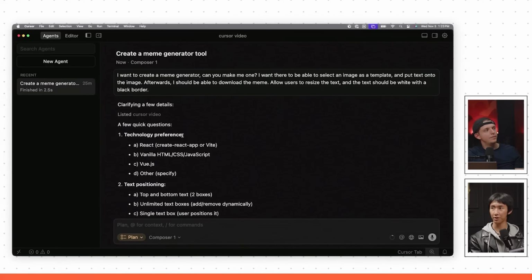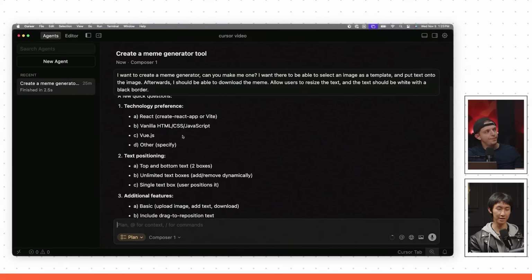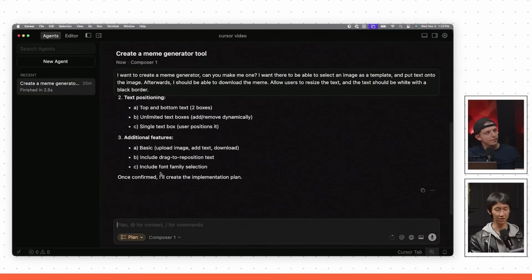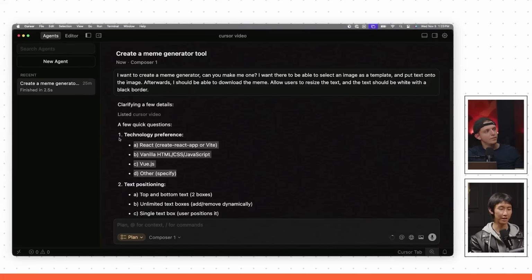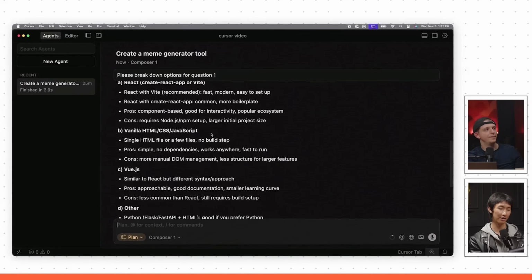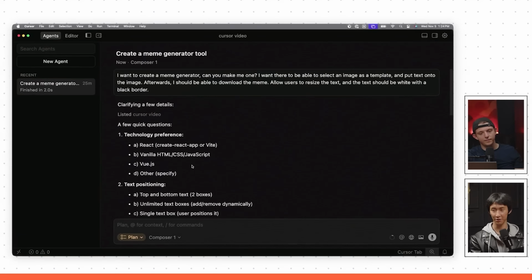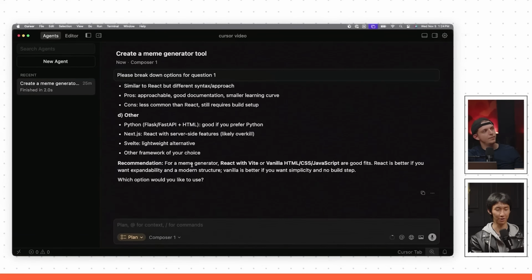So that's actually really good because I did skip over a lot of these things, such as technology preference, text positioning, and additional features. If I had no idea what this meant, I could ask it. Please break down options for question 1. And so it'll go ahead and tell me. And I could have used ask mode as well. I think basically the point is you can ask it questions and it will answer it really well.